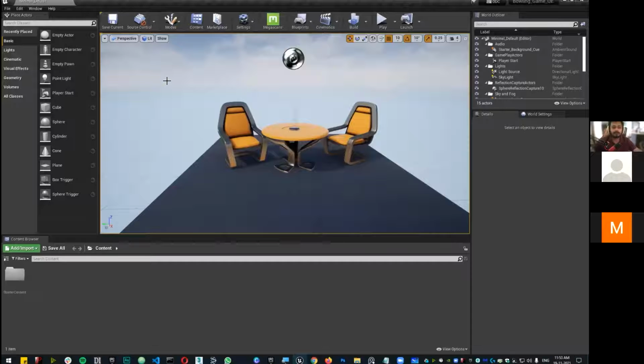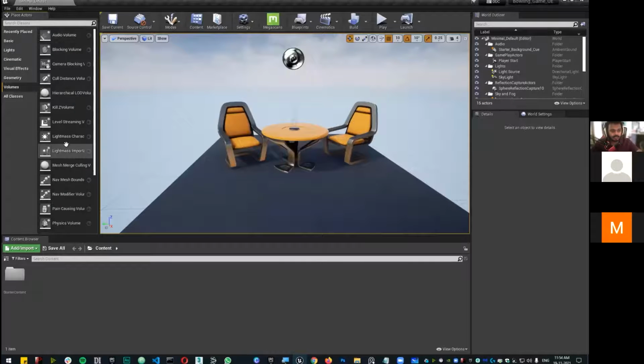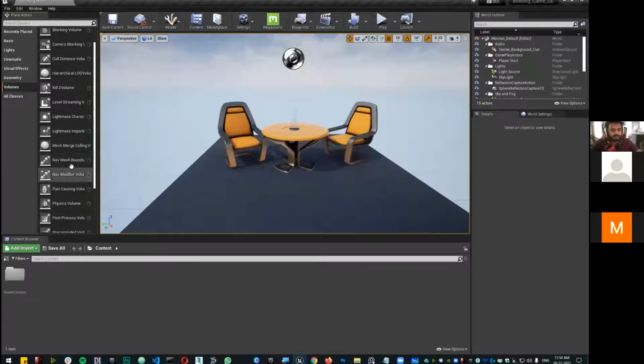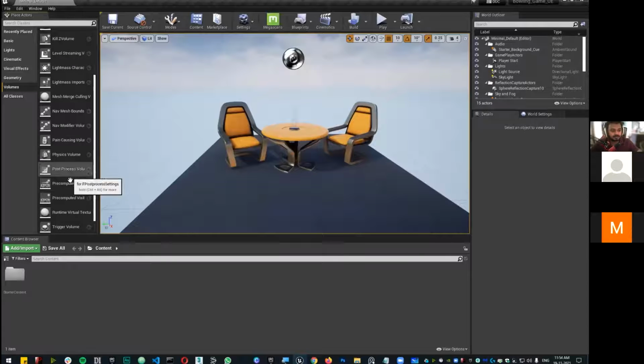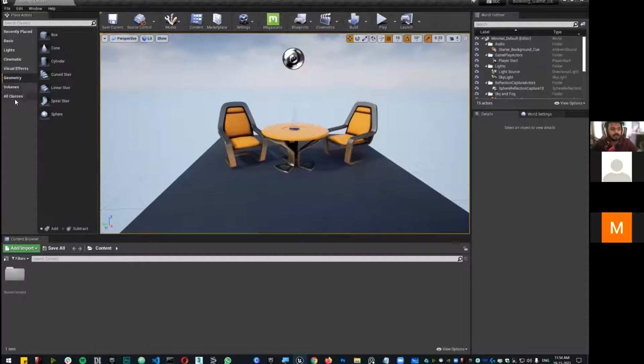All right. So again, you have your internal engine content always in your place actors tab. Your place actors tab is like your hub to get anything that you need as basic engine content, like your volumes for game design, like kill Z volume, audio volume, nav mesh bounds, post process volume, trigger volume. You can even create basic geometry using geometry brushes.